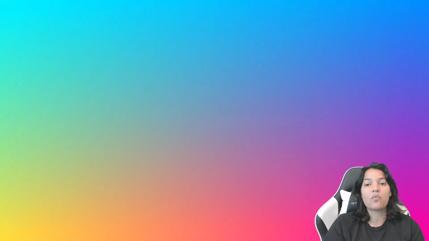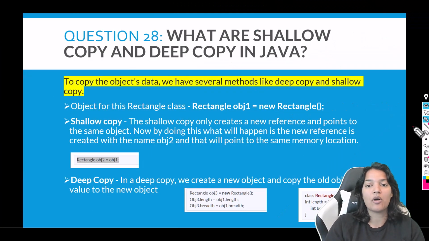The question is, what are shallow copy and deep copy in Java? So if you have to copy the object's data, there are two ways of doing it. One is called the shallow way and the other one is the deep way. Now, what is the difference between the two?